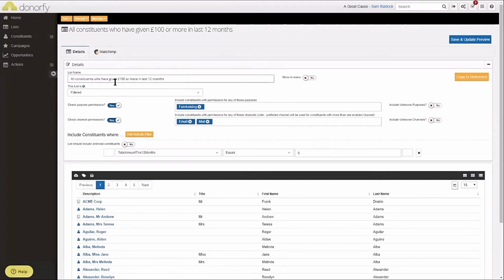Here within the Lists feature of Donorfy, you can create a list as usual with a filter. So this is a list of everyone who's given £100 or more in the last 12 months. And we're going to be sending them a fundraising communication. So we're telling Donorfy here to respect the purpose permissions, fundraising, and also the channel permissions. We're going to be sending this out by email to those who prefer email and by mail to those who prefer mail. Once I update the results, I can then export the result set and produce my communication accordingly.